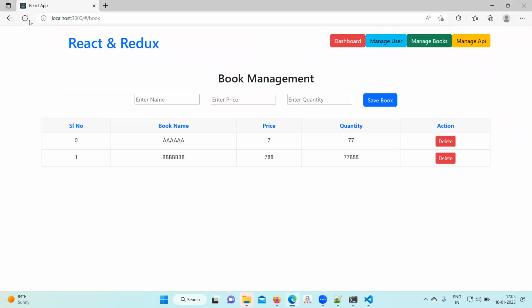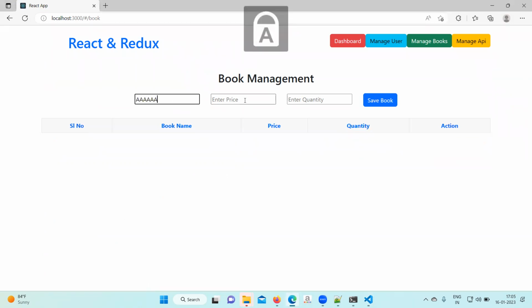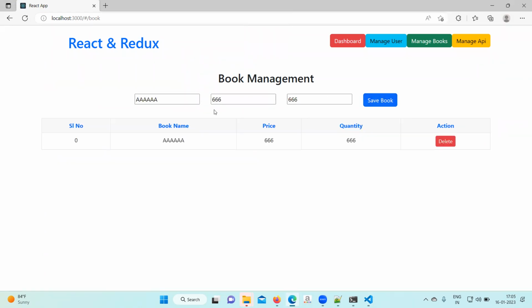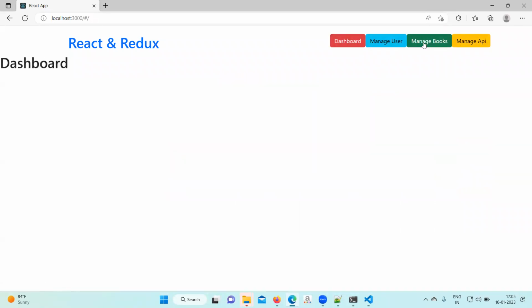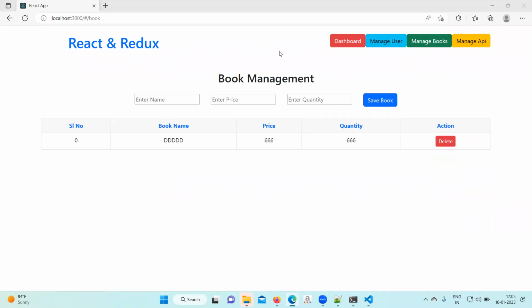Check now, delete is happening. I'll delete the B and see it happening. If you go to another component and come back, your data will be here. That is a feature of Redux. Redux will not lose the data if you go and come back.